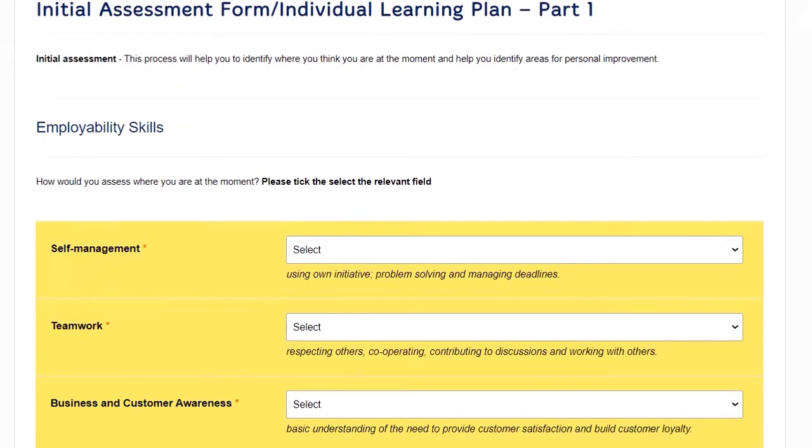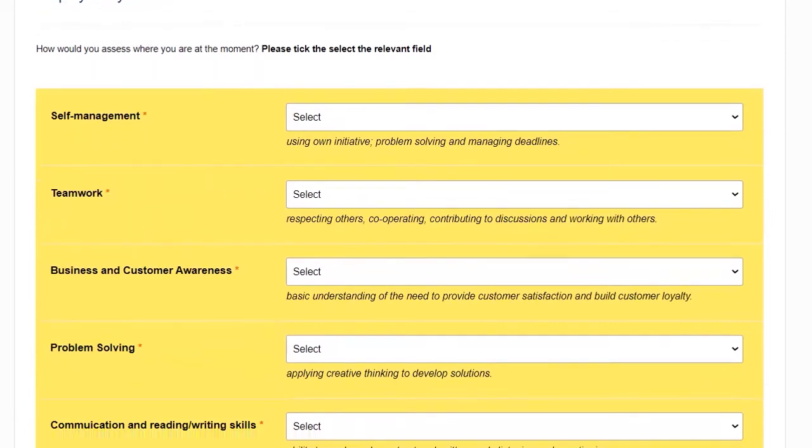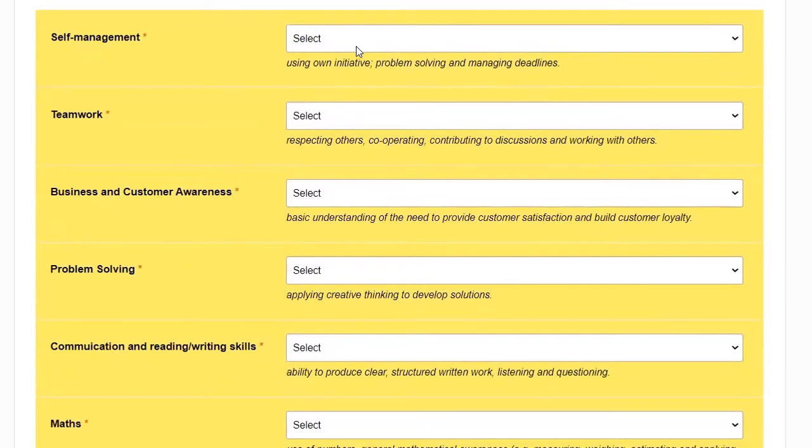So we'll start off by going through the employability skills. And this is where you would assess with the learner where they think they're at the moment with these individual drop downs. Now, the first one is obviously self-management. And you'll notice that each one has a description underneath about what sort of things it could mean. Obviously, in relation to your project, these might be a little bit different, and you might want to describe them a little bit differently, and that's really up to you. It's really just to assess where the learner feels they're at the beginning of the course.